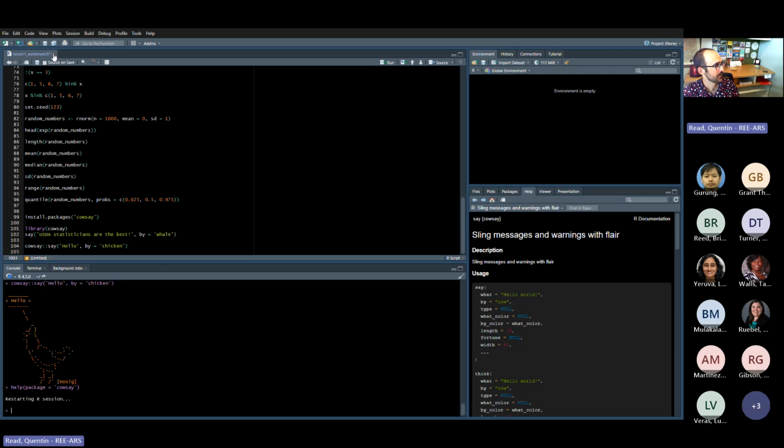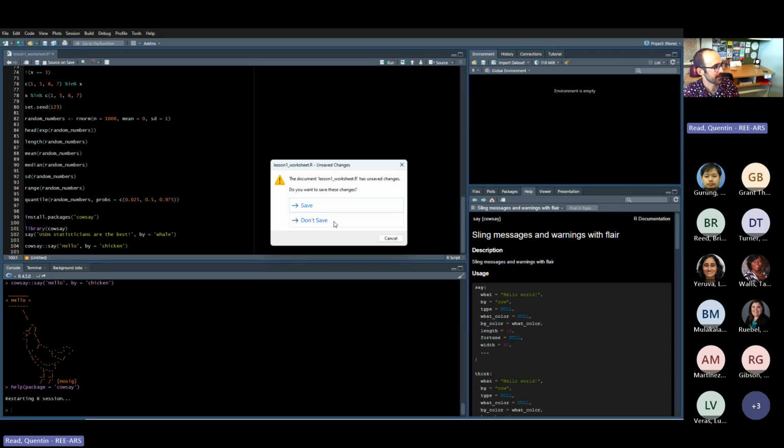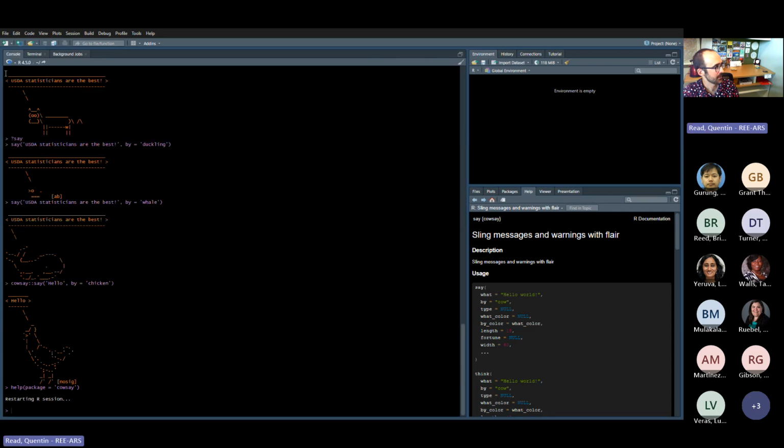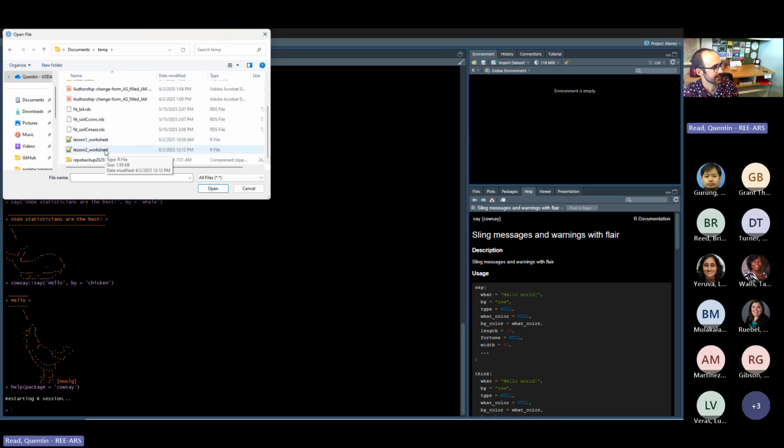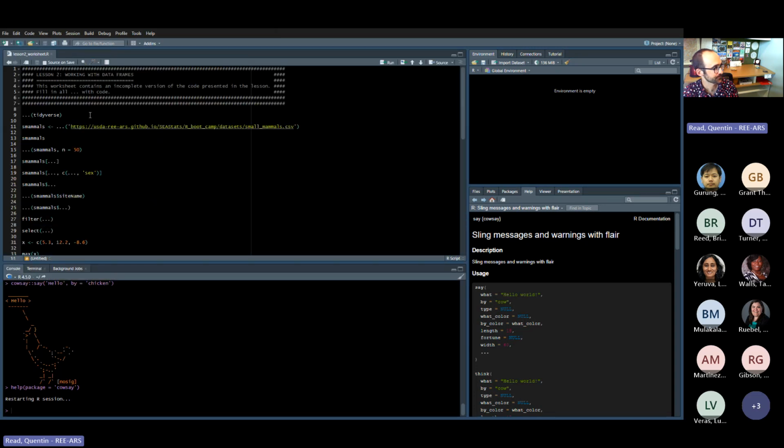So I'll close this worksheet from the last lesson, and you can save your changes if you want. There are cows and chickens again. I'm going to go ahead and open the lesson 2 worksheet that I just saved onto my hard drive. And now I'm good to go for lesson 2.